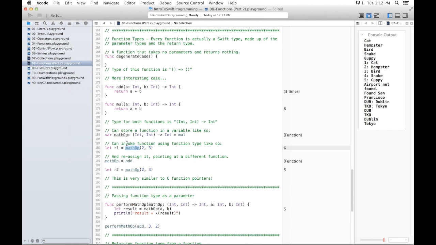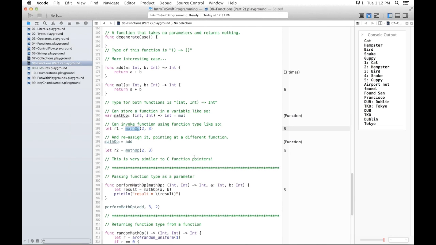So I can take that variable for mathop and I can reassign it to something different. In this case, I'm going to reassign it to the add function. And now I'm going to create a new constant, R2. I'm going to, again, just call mathop 2, 3 again, same thing, but this time it just did addition, and there's my value of 5. So like I said before, these are very similar to C function pointers.